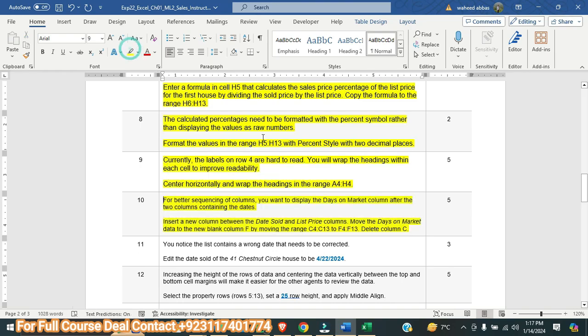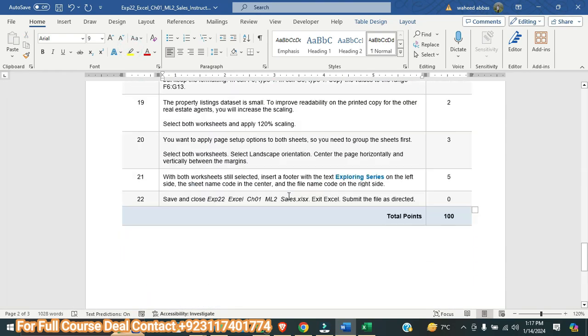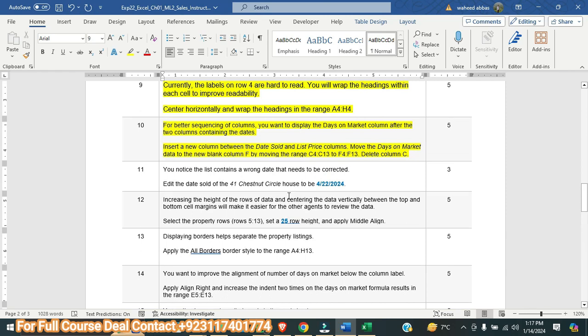Next is step number 10. This assignment consists of 22 points, so here I am going to do the 11 to 12 points for you. It is saying for better sequence of the columns, you want to display Days on Market after the two columns containing dates. Insert a new column between Date Sold and List Price columns. Move the Days on Market column to the blank column by moving the range C6 to F6.